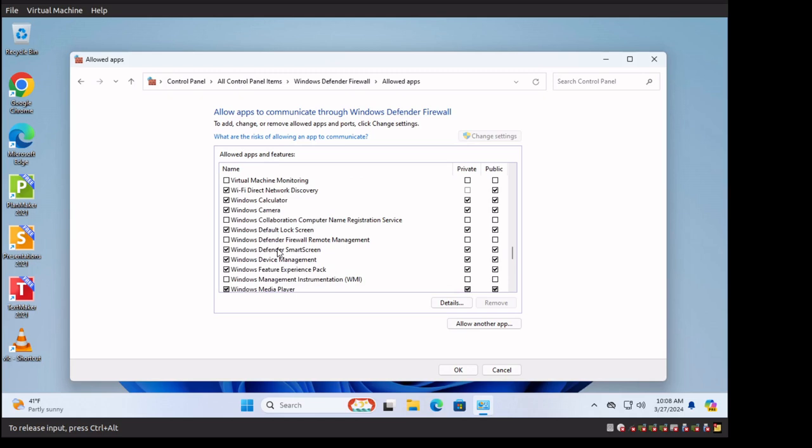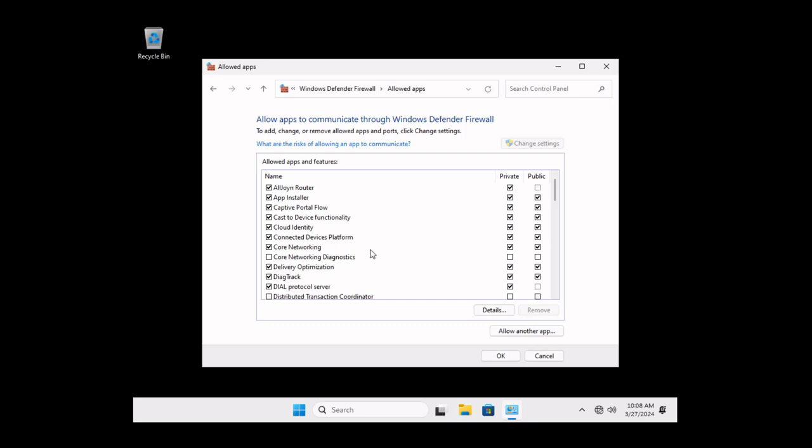So now let's jump back over to our Tiny Beta 1 system and take a look at that firewall configuration. We'll do a slight comparison between the two and see what's different. Okay guys, so this is the Tiny 11 machine. If we do a quick comparison, we can see that AllJoyn router isn't set to go through public, but it is set to go through private.